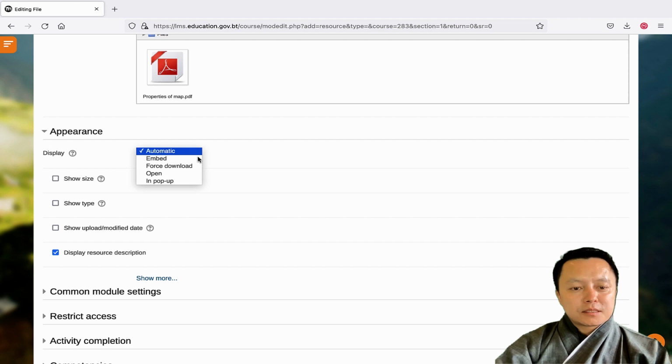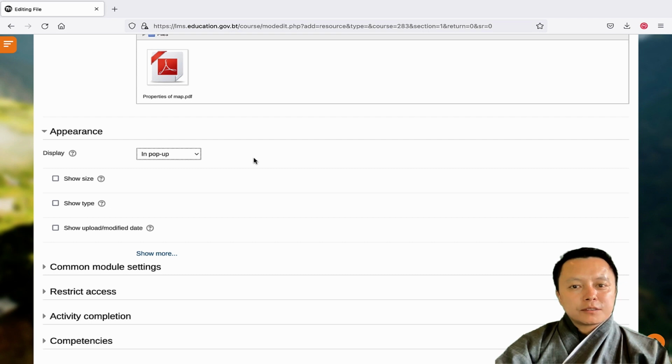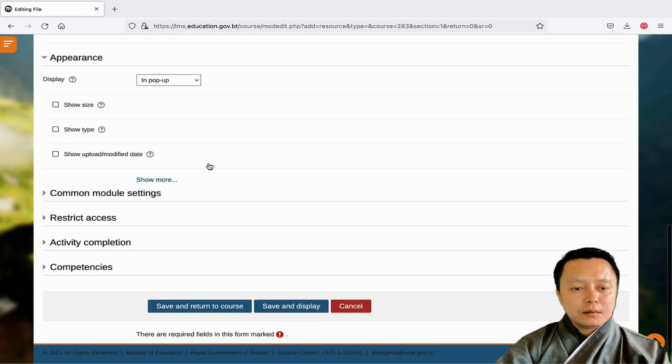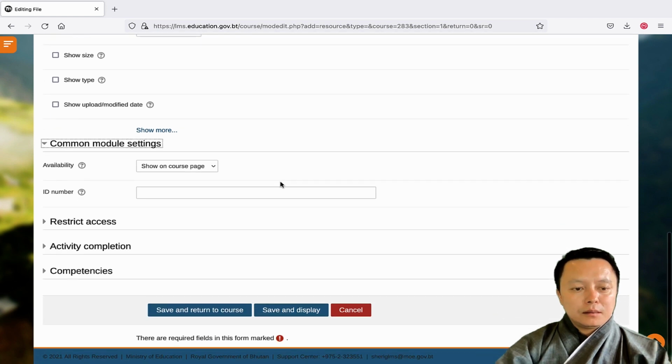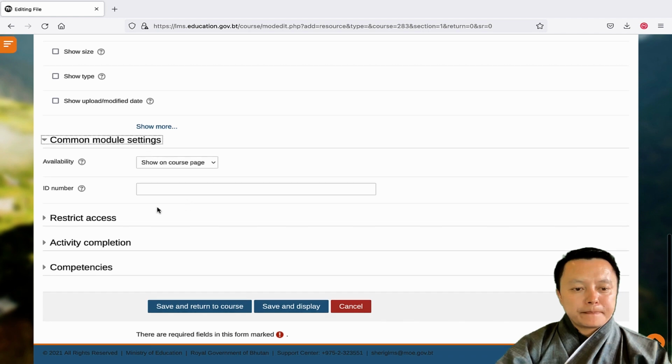In this case, the display has 5 options: automatic, embed, force download, open, and in pop-up. We recommend most of the files to be displayed in the pop-up mode. This is for the students. When they access the file or go to the resource, they will be able to see the file in a new window. Under common module settings, you can leave as it is.